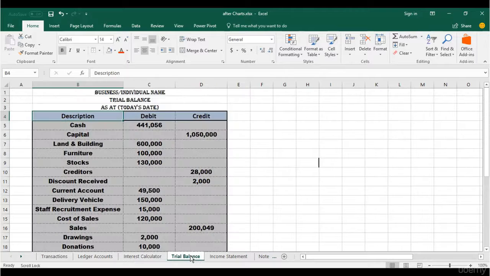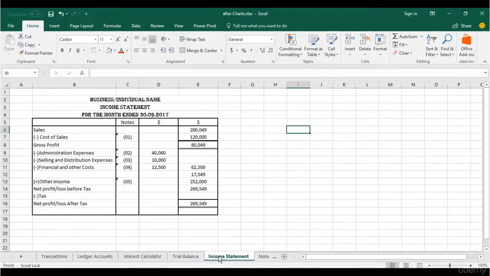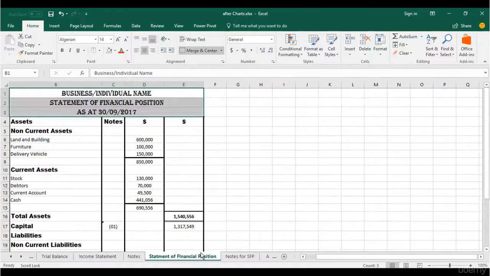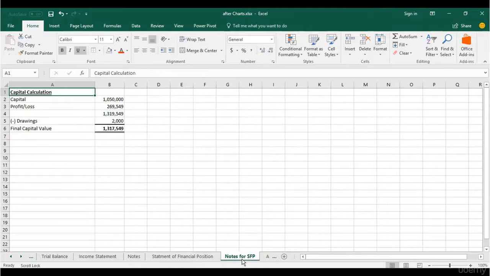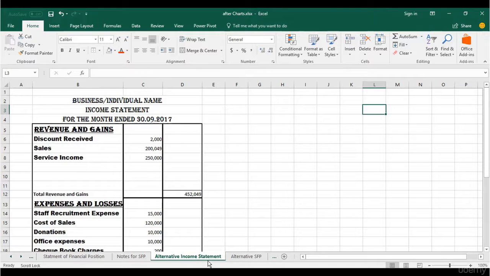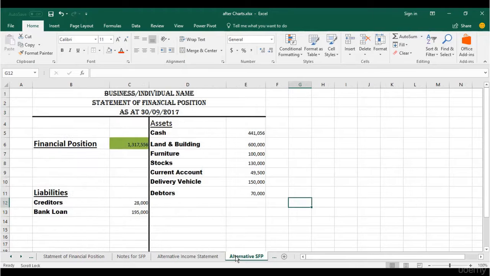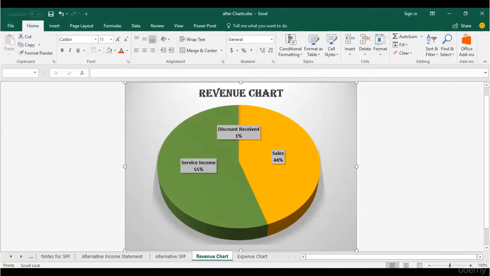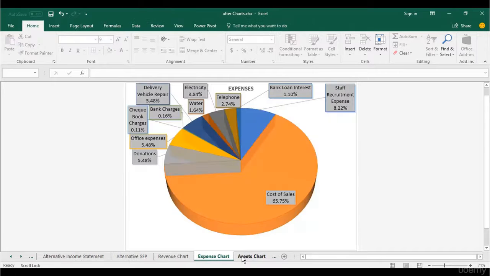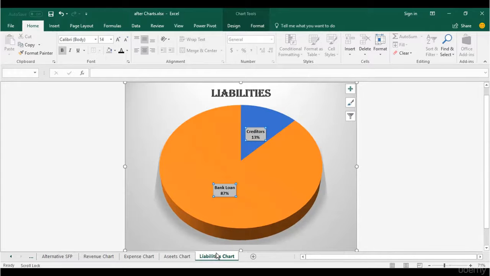Then we will move on to the trial balance where I'll show you how to link the ledger account balances with the trial balance. Then based on the trial balance, I will show you how to develop the template for the income statement with its associated notes, the statement of financial position, and the capital calculation. Then after that we will develop an alternative income statement and alternative statement of financial position. Then we will move on to graphical representation of the values of our income statement and statement of financial position. In the process, we will develop a revenue chart, expense chart, assets chart, and liabilities chart.